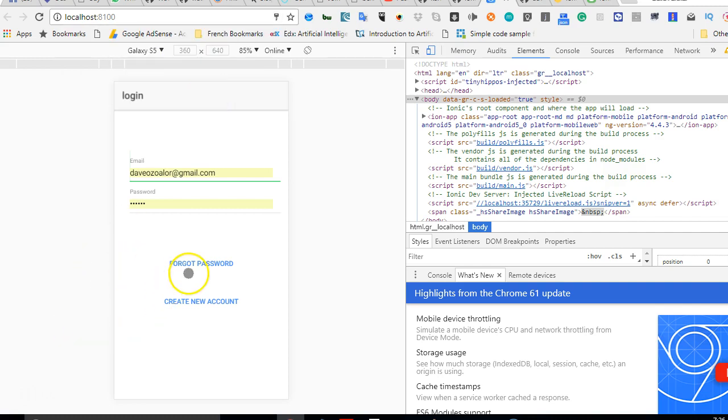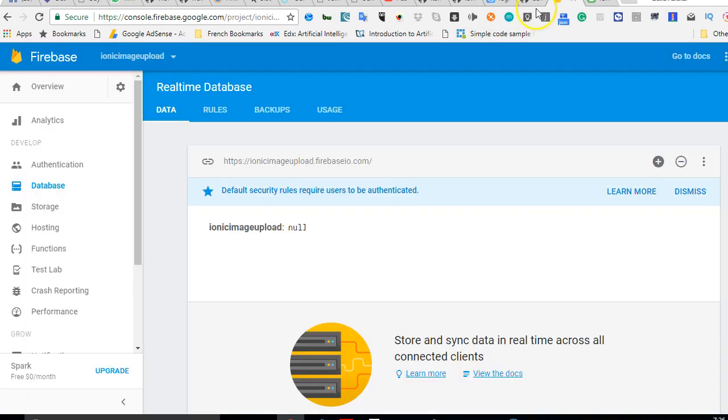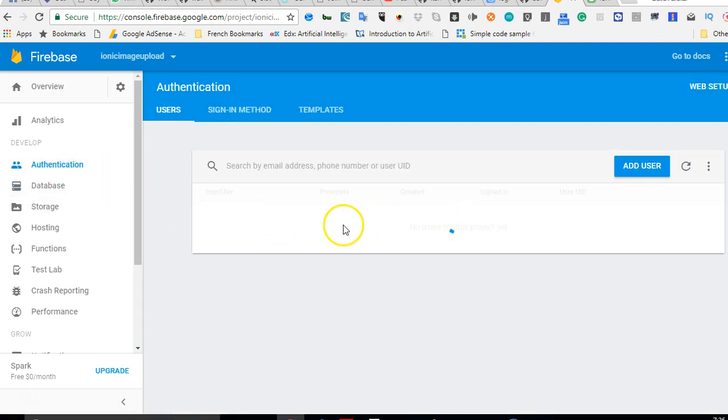This is the perfect time to test our sign up. And before we test it, I want to remind you that in Firebase, under database, this is empty. In the user authentication, we have a completely empty user authentication data in our user authentication field. Alright, so let's check it out.